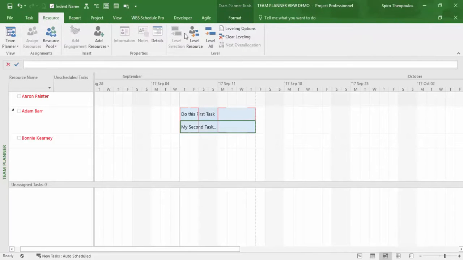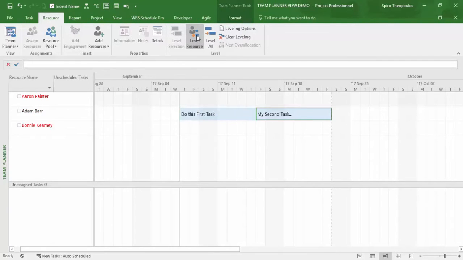In the resource ribbon, you can select level resource, and it will help you resolve overallocations for selected resources. And here's the result, but without doing it with a logical dependency. Notice Adam's bar is no longer displayed in red. Let's undo this and try something else.